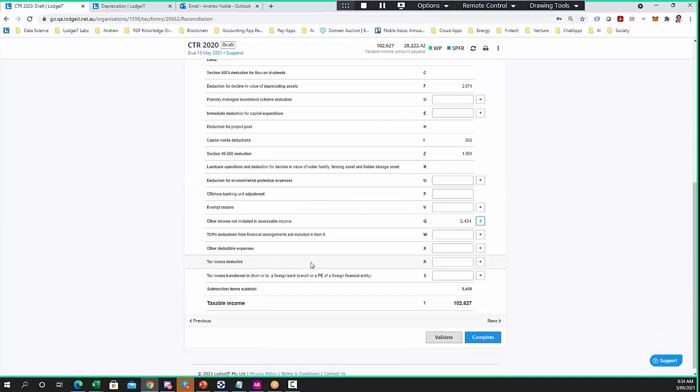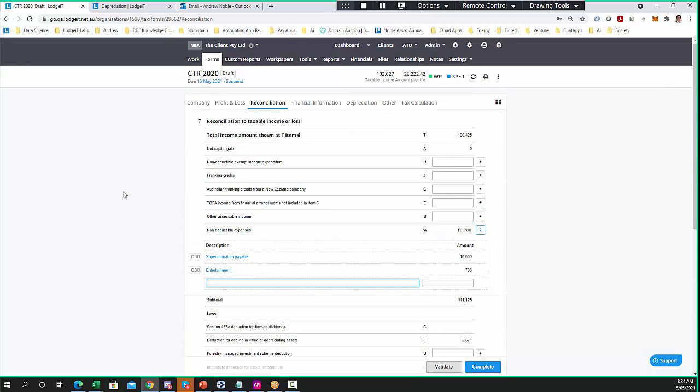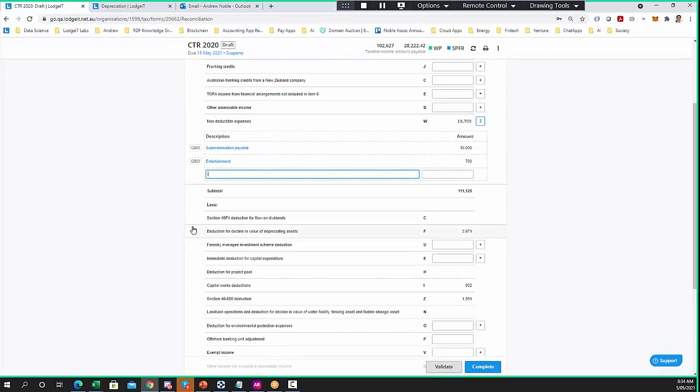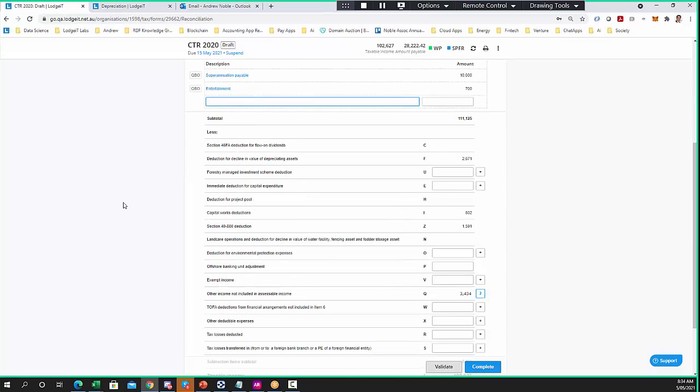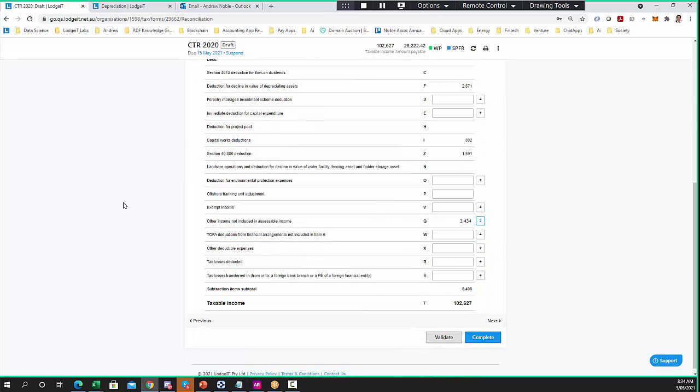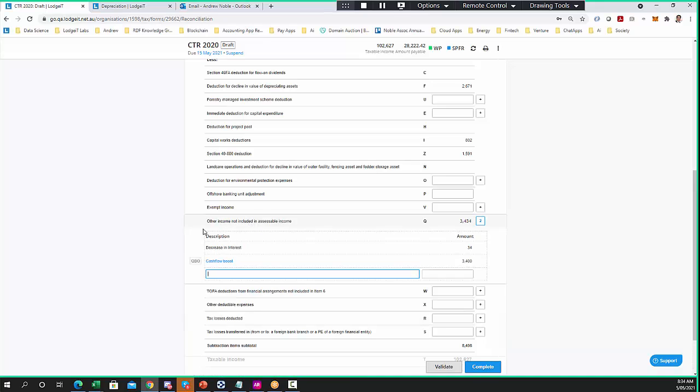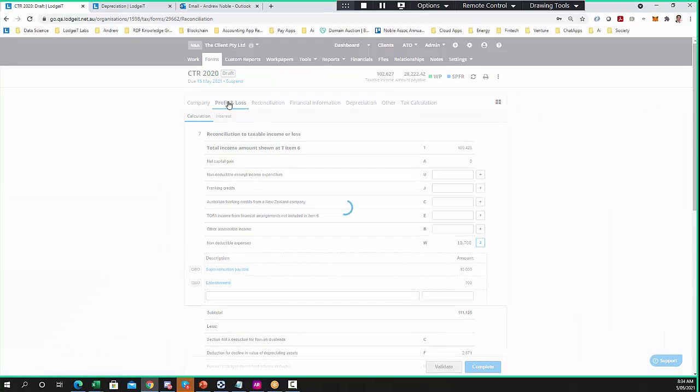If there was any super for 30 June 2019, the comparative year, that would be treated as other deductible expenses. So other deductible expenses at X, we don't have any. There's your decline in value for depreciation will be in and out, out for the accounting side, in for the tax side. Other income not included in assessable income. Cash flow boost, you saw me treat that as non-assessable. And the decrease in interest, why do we have that?